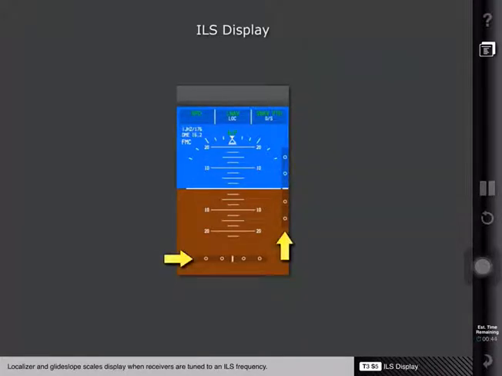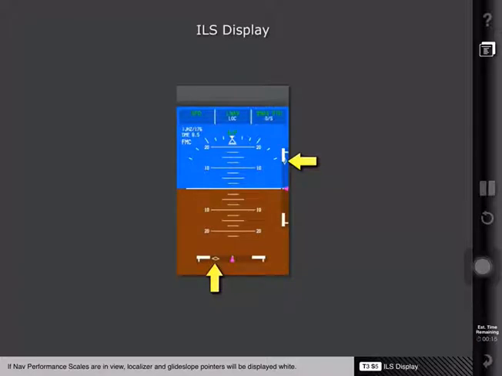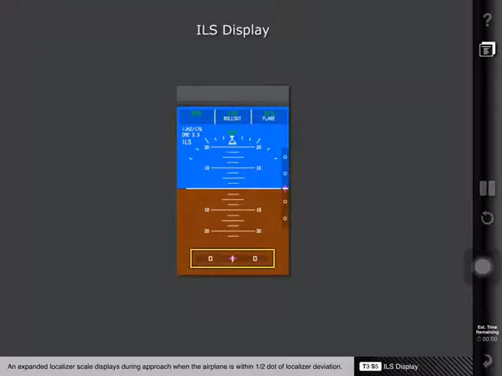Localizer and glide slope scales display when receivers are tuned to an ILS frequency. Pointers display when the localizer and glide slope signals are received. The localizer and glide slope pointers fill in solid magenta when the deviation is within 2.5 dots from the scale center. If nav performance scales are in view, localizer and glide slope pointers will be displayed white. An expanded localizer scale displays during approach when the airplane is within 1/2 dot of localizer deviation.